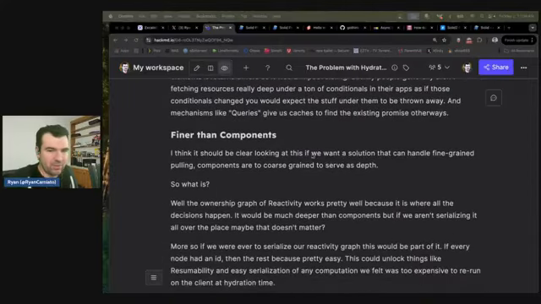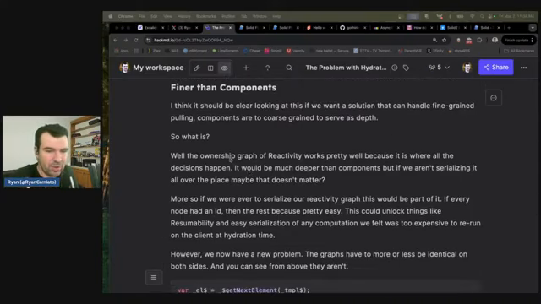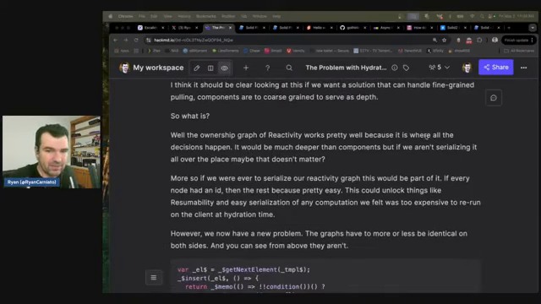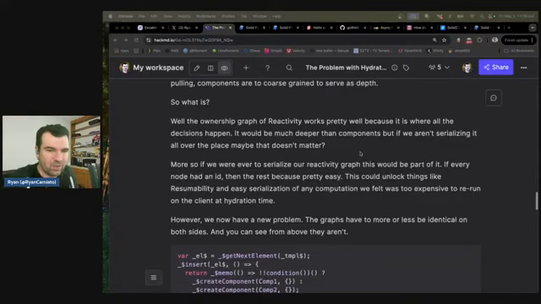I think it would be clear looking at this, if we want a solution that can handle fine-grained things, like separate things, it has to be finer than components. So what? Well, the ownership graph of reactivity works pretty well because it's where all the decisions happen. It would be much deeper than components, but we aren't serializing in one place. Maybe it doesn't matter. And actually, I've been testing it. It isn't actually that much deeper than components. A lot of times people have more components in between than they have decision points in the tree. I'm actually finding that the hydration IDs are shorter.